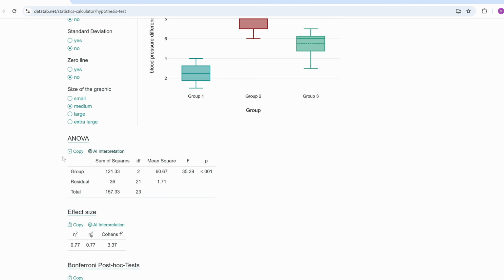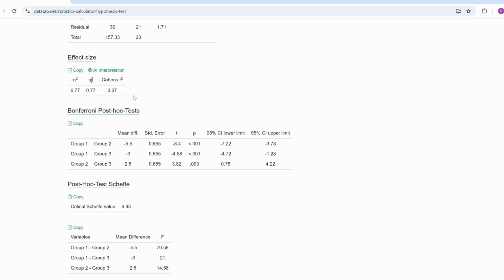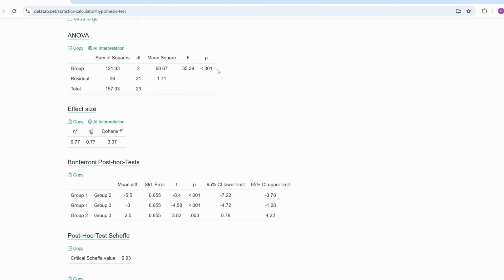Now there's one more topic to cover, the post-hoc test. A post-hoc test becomes necessary when an ANOVA indicates a significant difference between groups. While ANOVA can confirm that differences exist, it doesn't specify which groups are different from each other. A post-hoc test helps to pinpoint exactly which groups differ from each other.